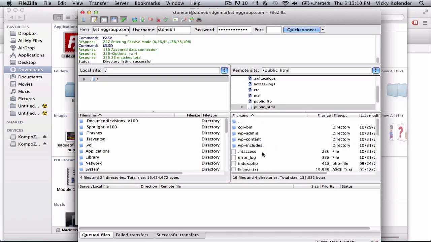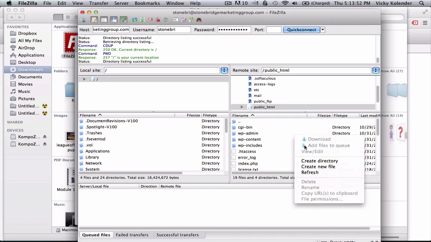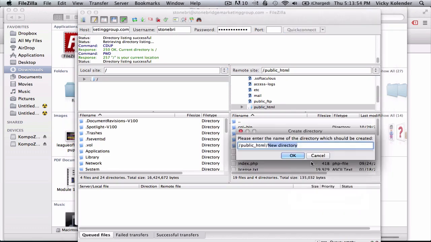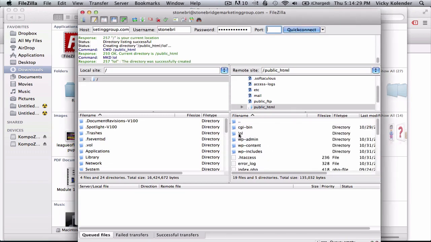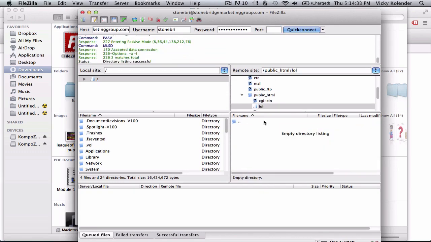And now we just open that. And this has all my WordPress files right inside of it. Here's what I want you to do. Let's create a new folder on here. Right click and then go to where it says create directory. I'm just going to call it LOL, which is short for League of Legends. There it is, LOL, and then let's click OK. As you can see, it just created the folder right here. So let's double click to open it, and it's empty.